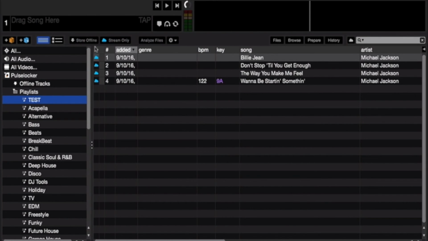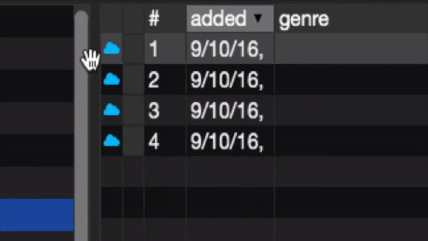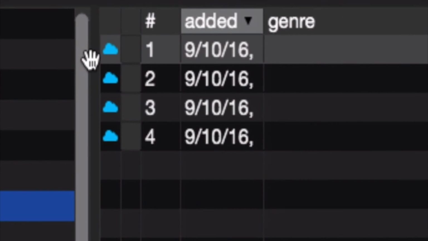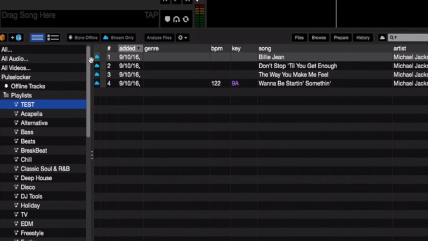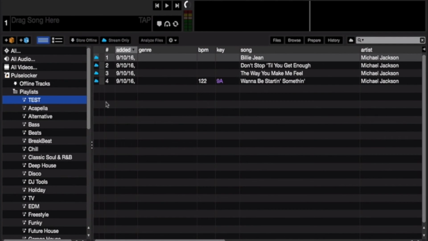You'll see on the left-hand side a blue cloud. This is very important. This indicates that these tracks are stream only. This means you need an internet connection to be able to play them. In order to get the beats per minute and the keys, you must play the track once or analyze them.